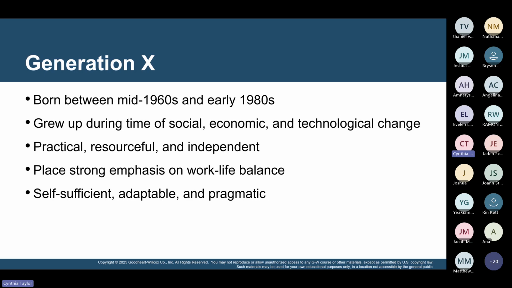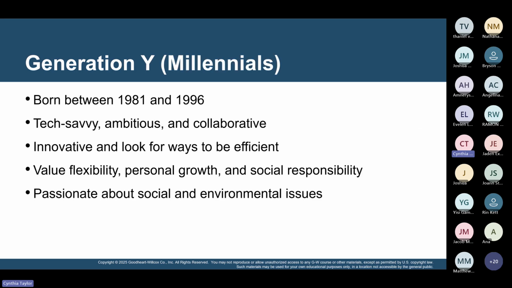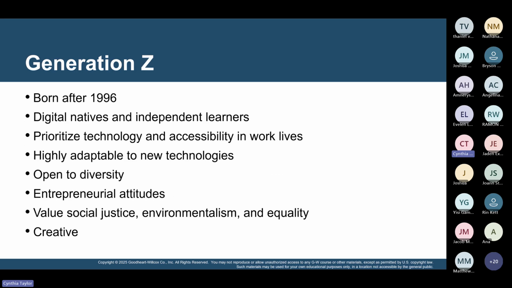For X, 60 to 80s, that's what you are. If you are 81 to 96, you're a Y. And then if you're 96 on, you're a Z, right? Why is that important? Because we all grew up in different eras. So that means a lot of times how you grow up has a lot to do with how you think.